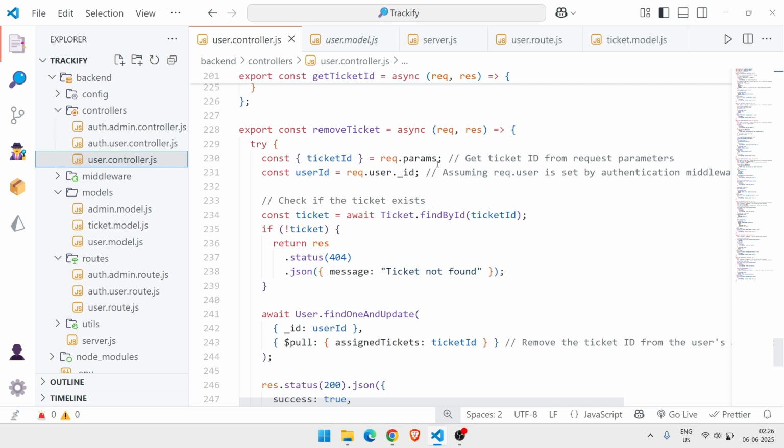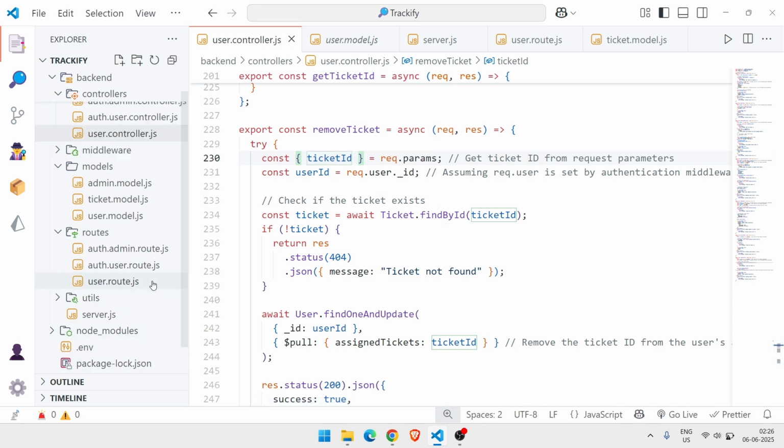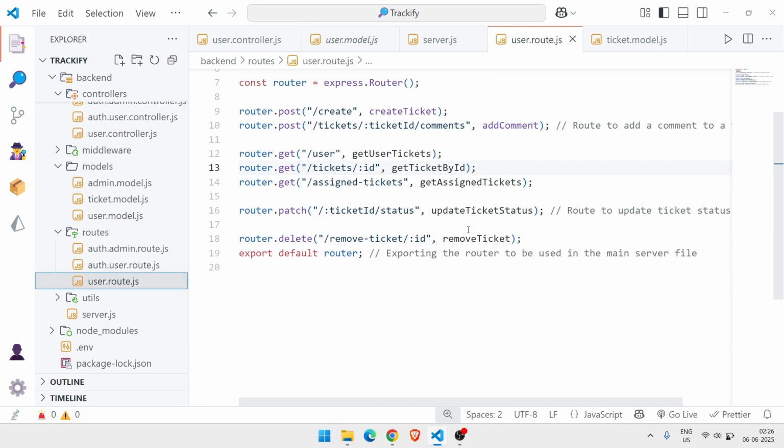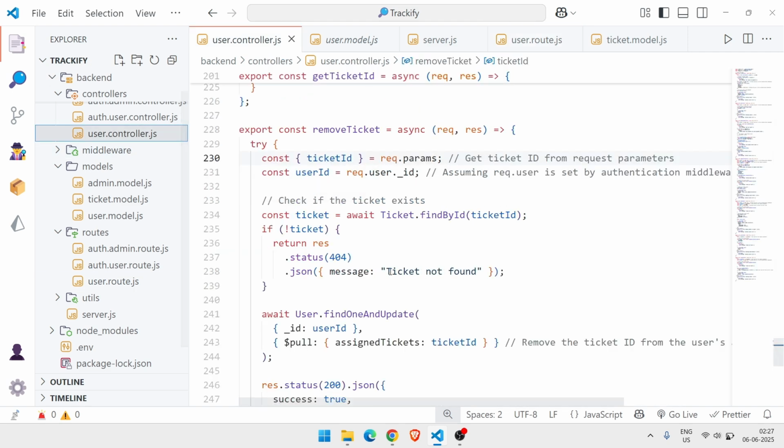Here I'm getting the ID from params and destructuring it like ticket ID. But in the routes you can see I'm sending it as ID, so it will create an error. So we have to set it as ticket ID, like how we have set it in here.